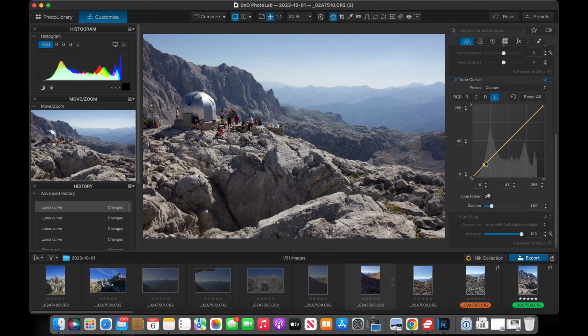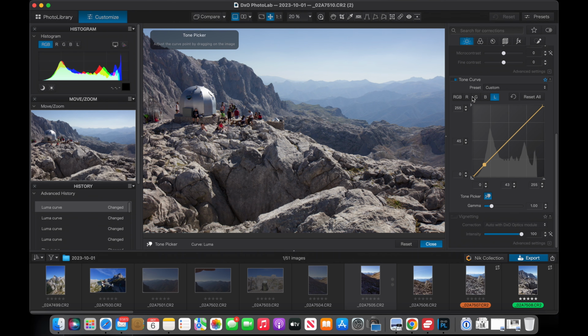Okay, so that's the tool in real life. Now you can also use the tone picker here. So if we go to use the tone picker here, and we'll just pick on this. So I think there it is, and this is perhaps a slightly better use of it. You can see how that's working.